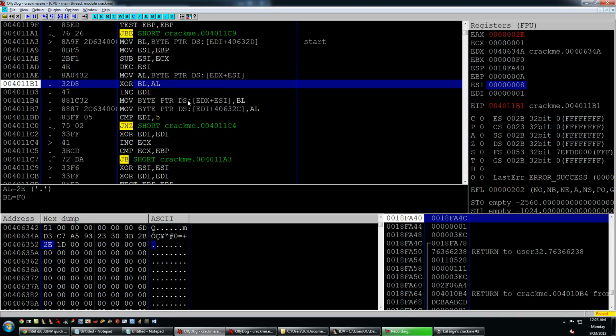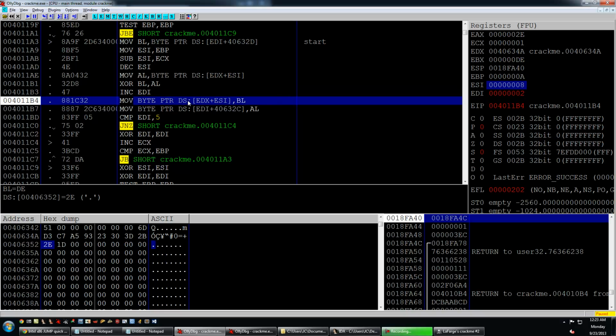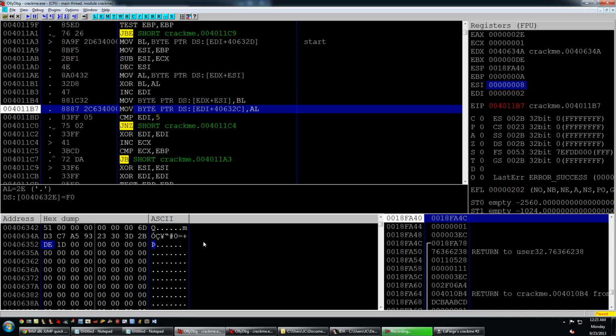We're going to XOR the AL against BL, leaving it in BL. We're going to increment EDI. We're going to move this BL back into our username string that we've been modifying all along. And that's going to give us a DE in there.